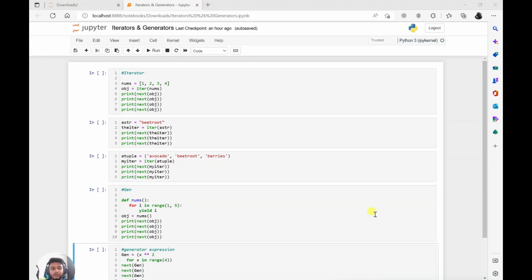Hello and welcome, guys. Today we will be learning iterator and generator. So basically what they are and what they are used for.